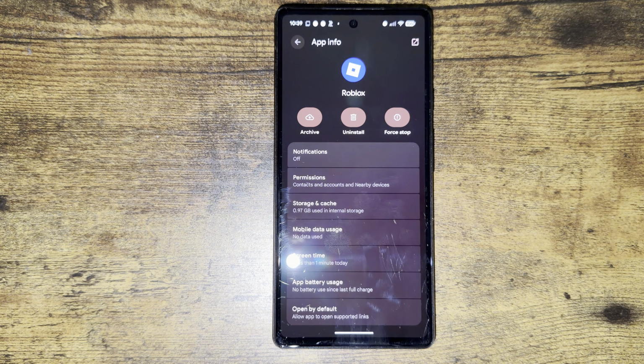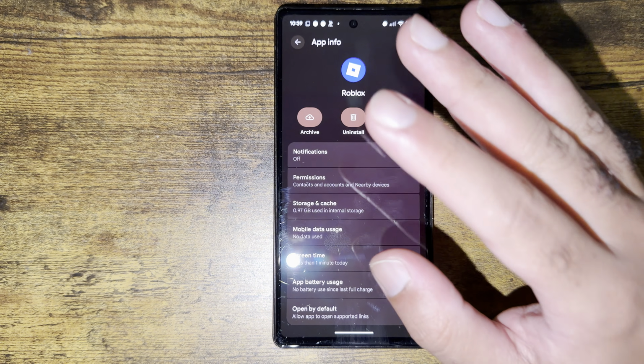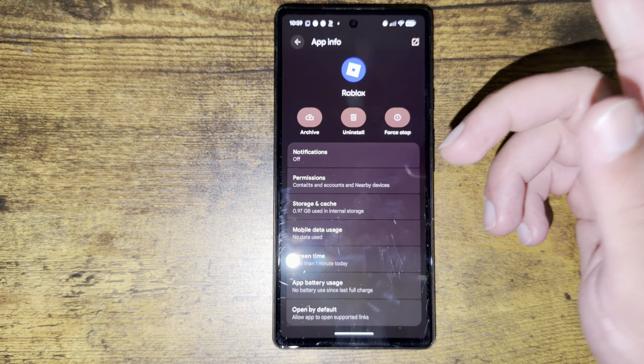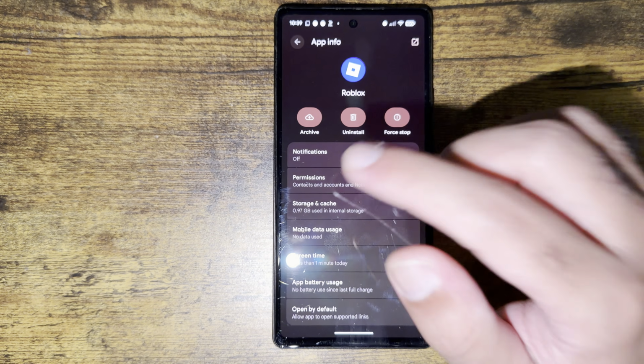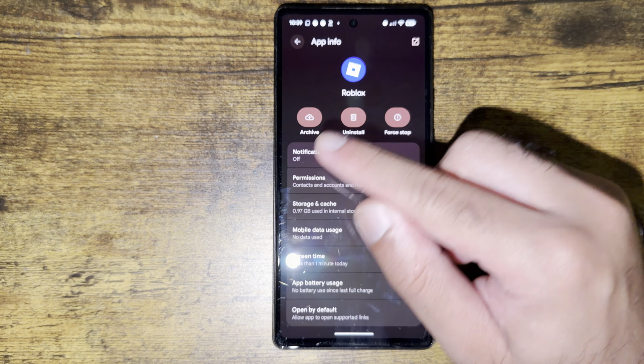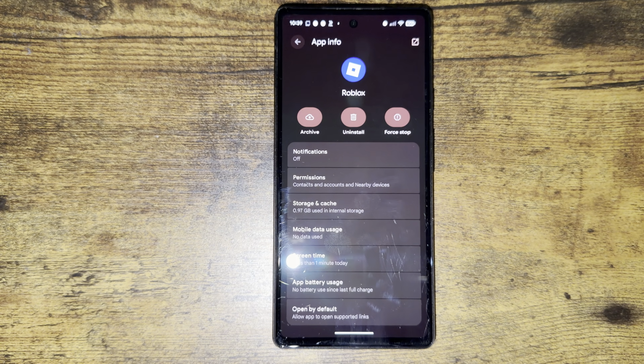The next or final thing you need to do is basically press archive. It essentially uninstalls the app, but again, it also will log you out as well. It's like a soft uninstall basically. It won't delete it from the phone, but it just uninstalls it. You press it again and it just reinstalls it right then and there.